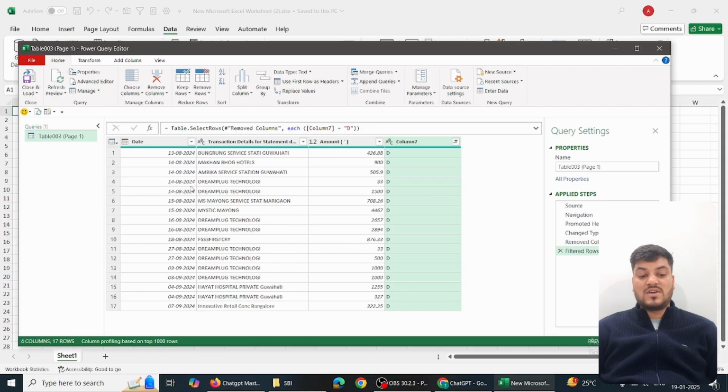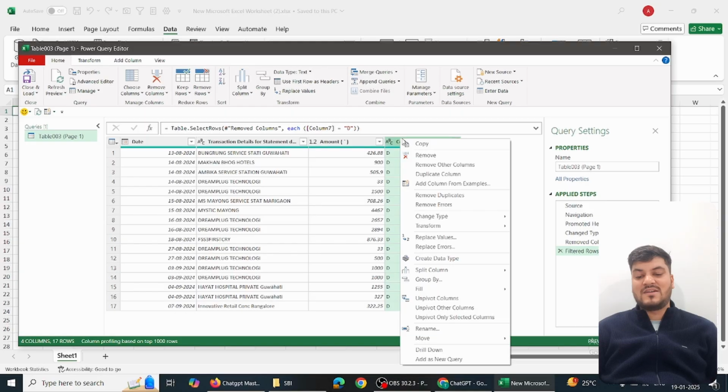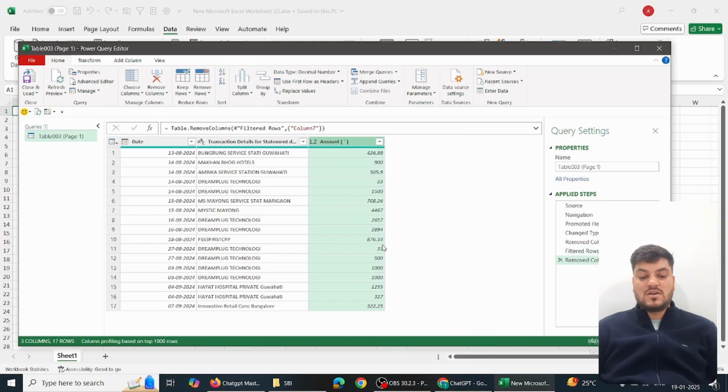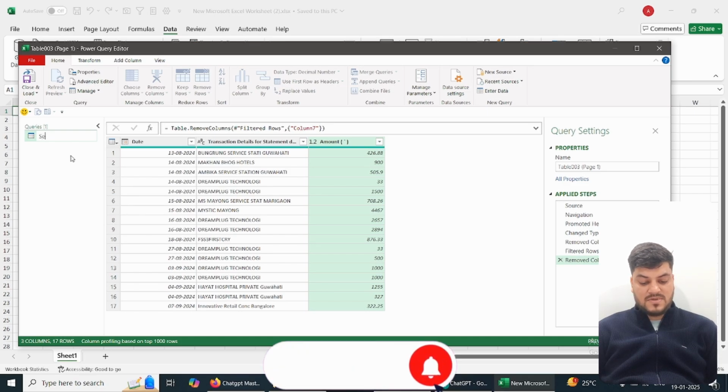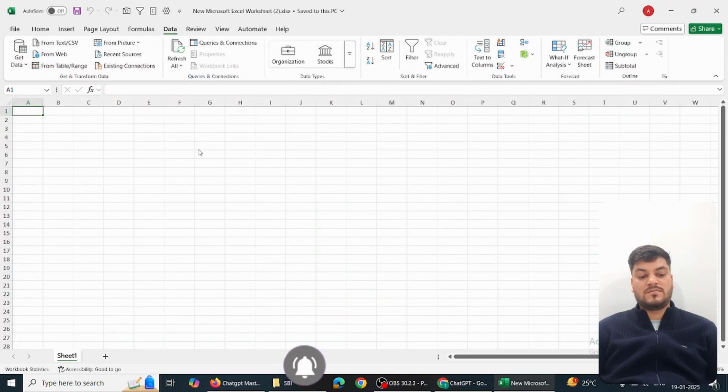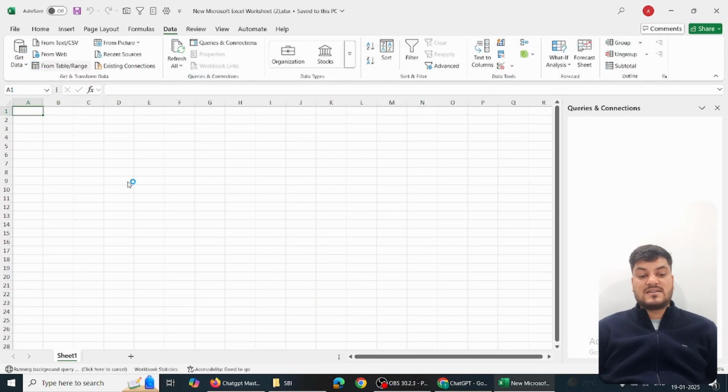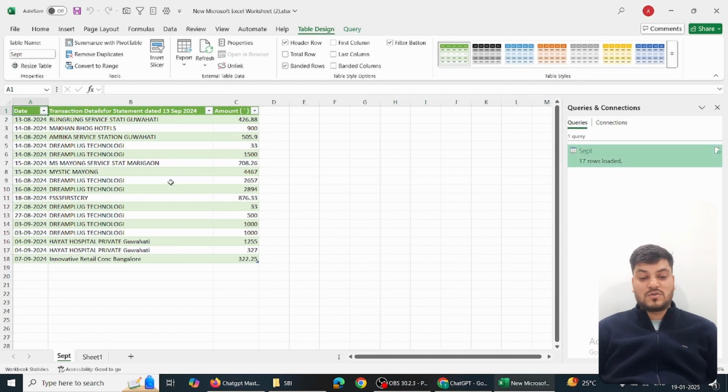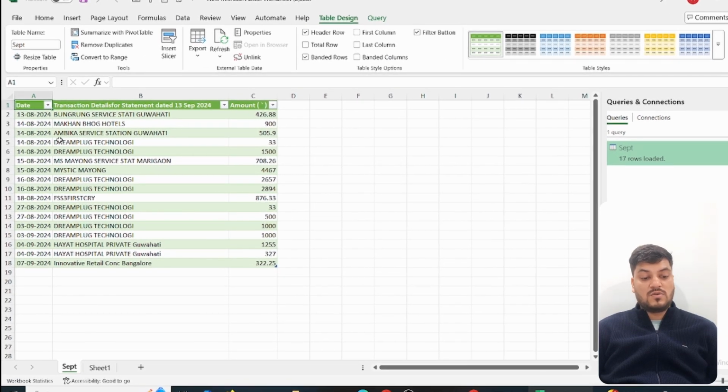Now we have a very good format where we have the relevant date, particulars, and amount, and this column is not relevant now. So this is almost done. We will name it September, and simply close and load. You can see that the September data is properly imported. Okay, it is amount. Very good.